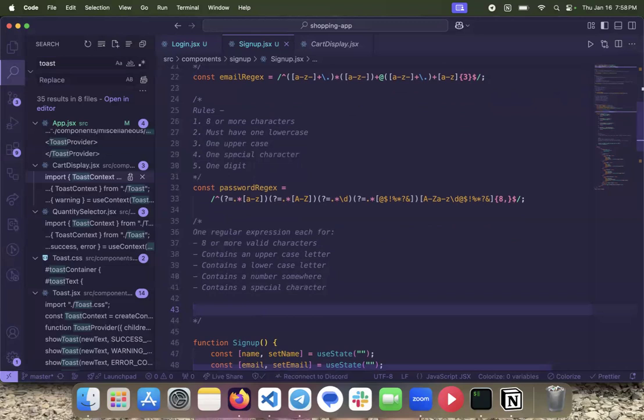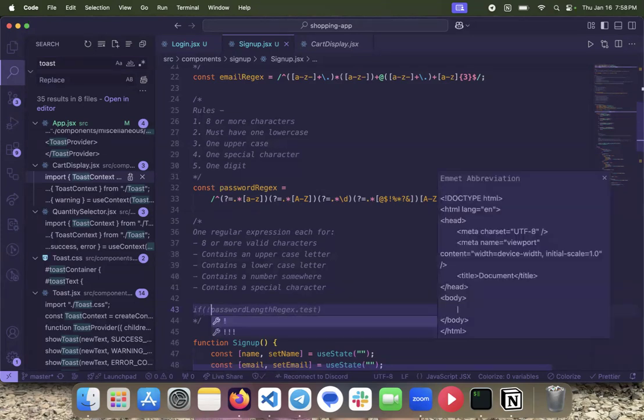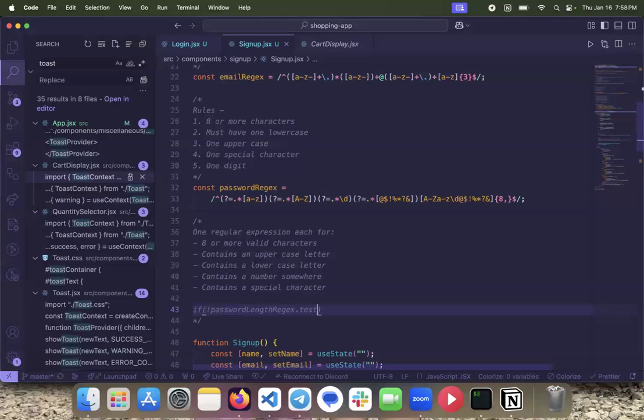And then we could do: if password length regex dot test fails, or if password uppercase regex dot test fails, and so on and so forth. And that way we just test all of our different rules, and if any of them fail, then we're going to return. But if all of them are successful, then we let them through.